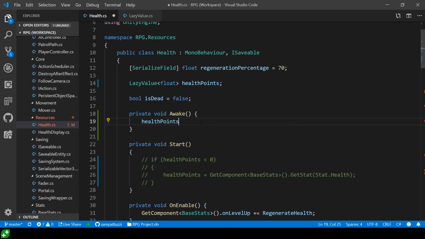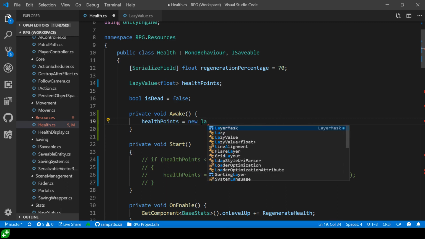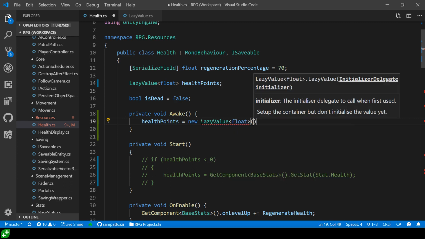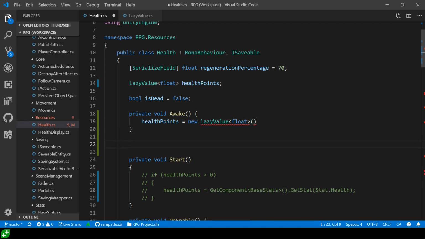So what we do is we use the very cool feature of the lazyValue class where we can say, hang on, lazyValue, we're going to create a new lazyValue. So new lazyValue of type float like this. And then in the constructor for the lazyValue, we need to pass it an initializer delegate. And we've used delegates before, and the context in which we've used them is events, but you don't have to use them as events.